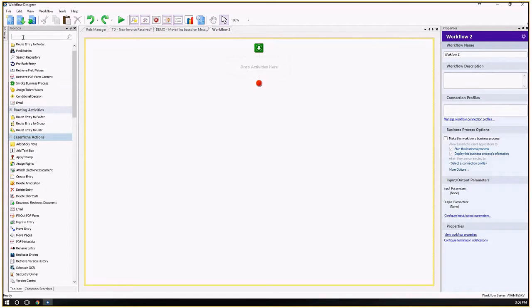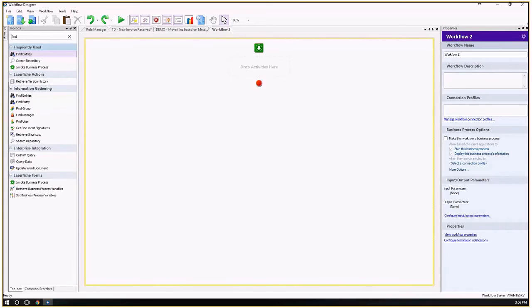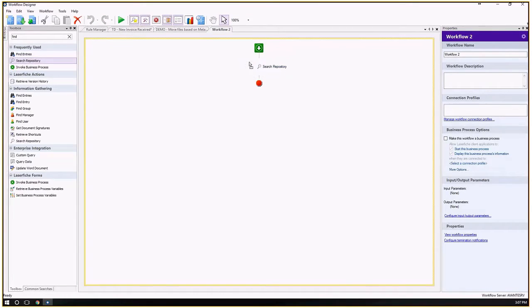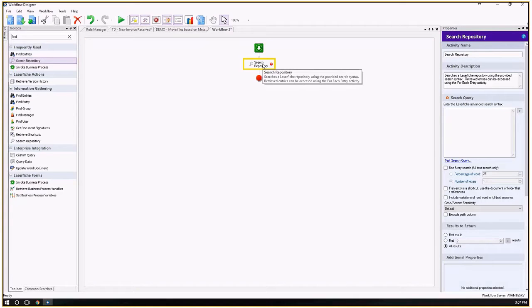So if we were designing this brand new out of the box, we would say, well, first thing we want to do is we want to find something. So I type the word find. Oh, immediately there's a find entries option or a search repository option. Those are some avenues for finding things. In our case, I believe we use the search repository. Yep. And some of this is trial and error as well. You try one and find it doesn't fit your model exactly. And there are some descriptions on the side here as to what they do.